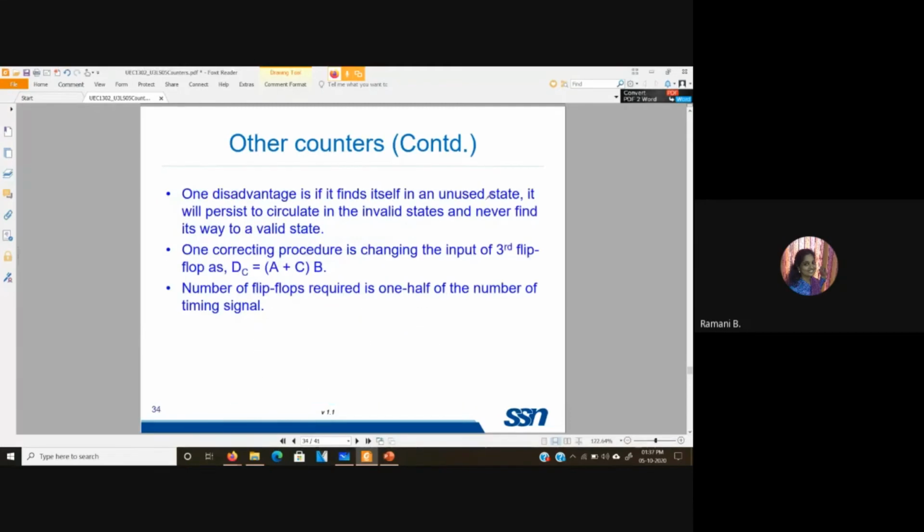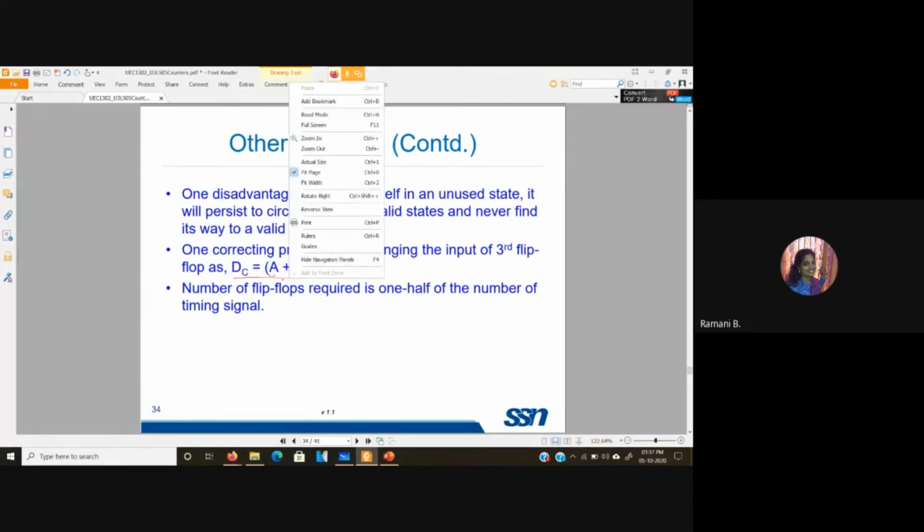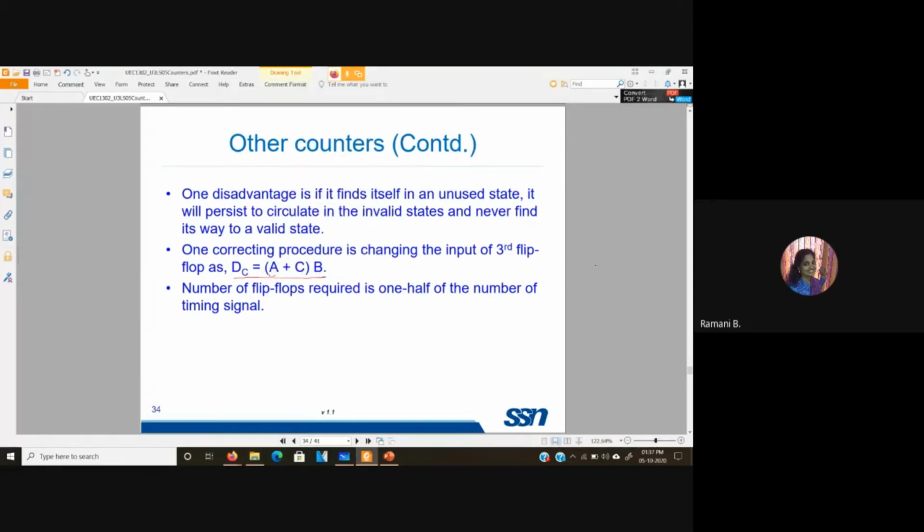However, the same error is happening over here also. So to correct this, a possible thing we can do is, for the input of the third flip-flop, instead of directly giving B, that is the previous flip-flop's output, you give a combination like this. So you take the first and third flip-flops' outputs and give them to an OR gate and AND it with the second flip-flop's output.